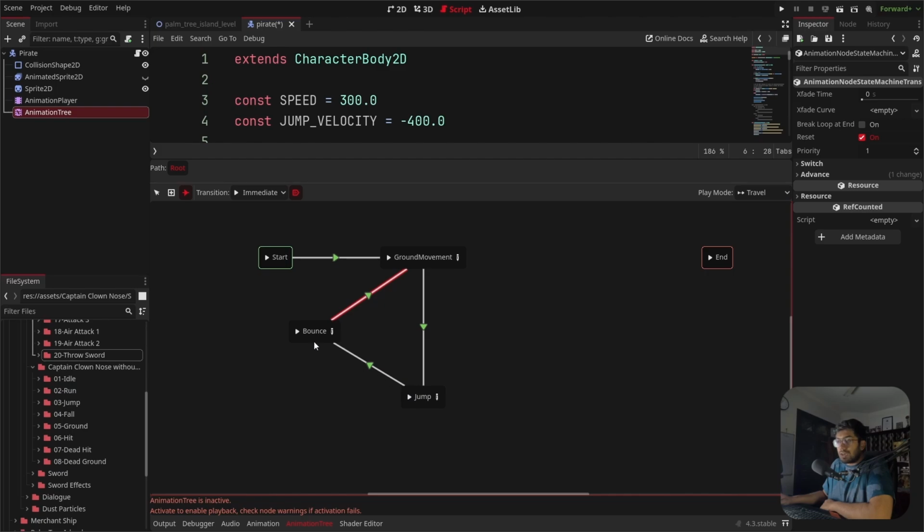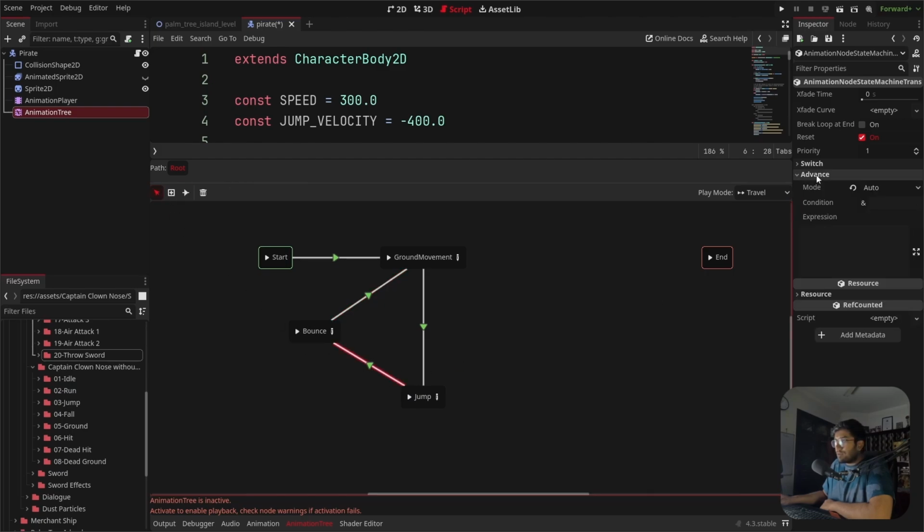to go to this transition. So if I click on this one, advanced expression, velocity dot y is equal to 0. So once you're in the jump, velocity of y becomes 0. So you go to this bounce. What I'll do is, rather than naming this as bounce, I'll name this as landing. That is a better description.